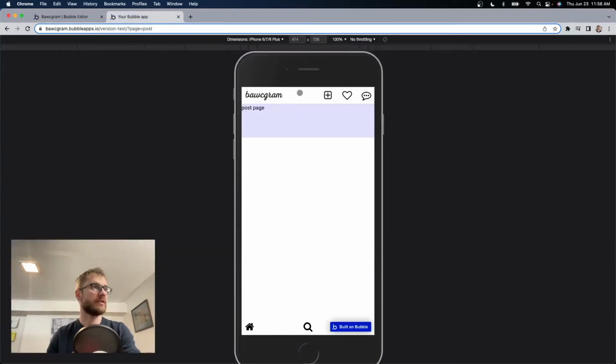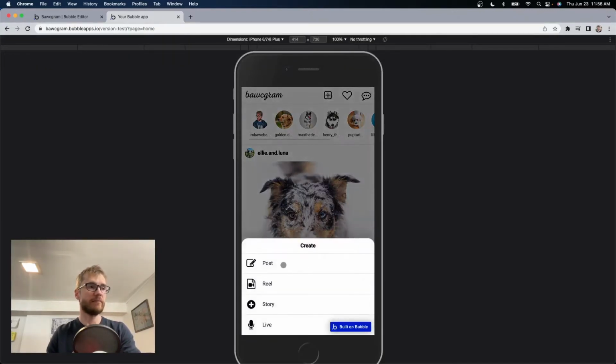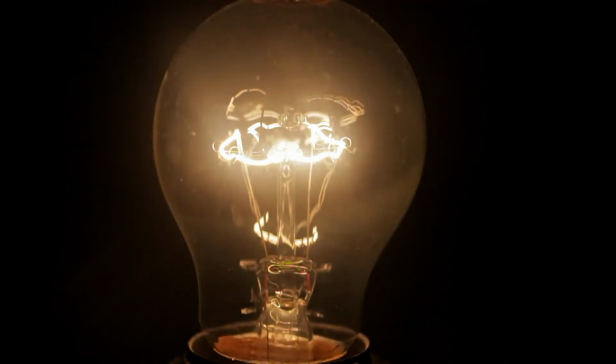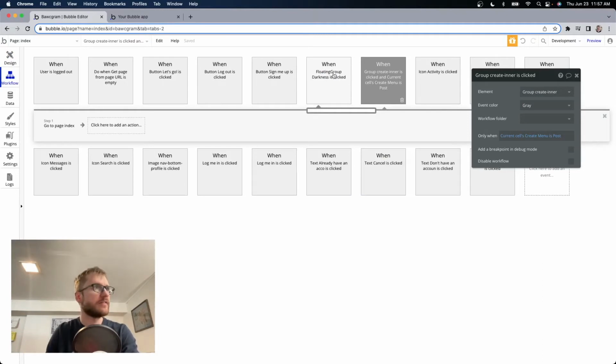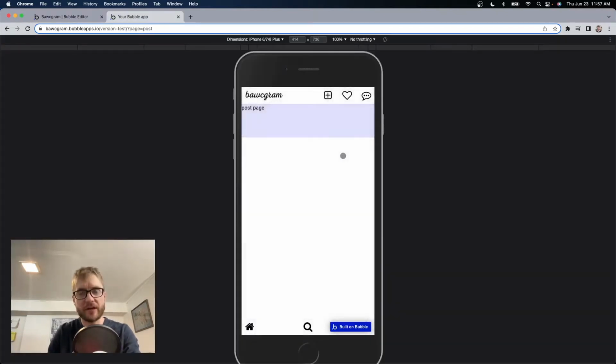Heading back to our app here, if I go back to home, now I click plus, then I click post, it goes to the post page. However, when I click post, I want to make sure that this slide in menu slides back out and this darkness here lightens back up. It's basically going to be the same workflow as floating group darkness is clicked, because when I click this, that's what I want to happen, but automatically when you click on post.